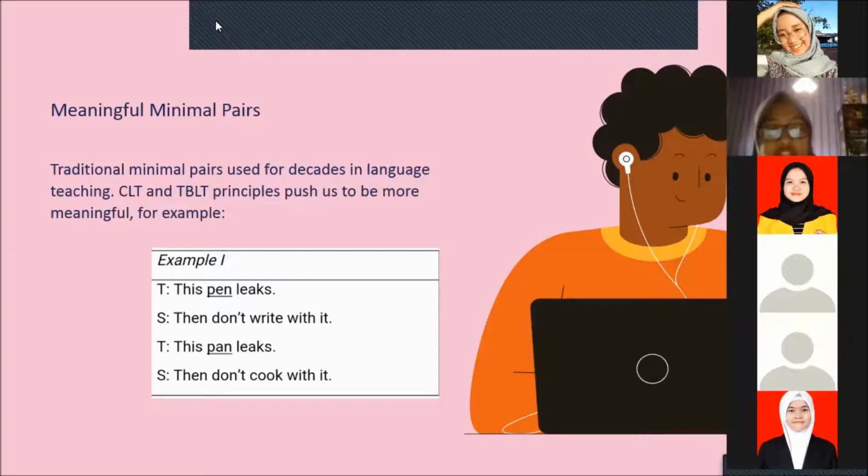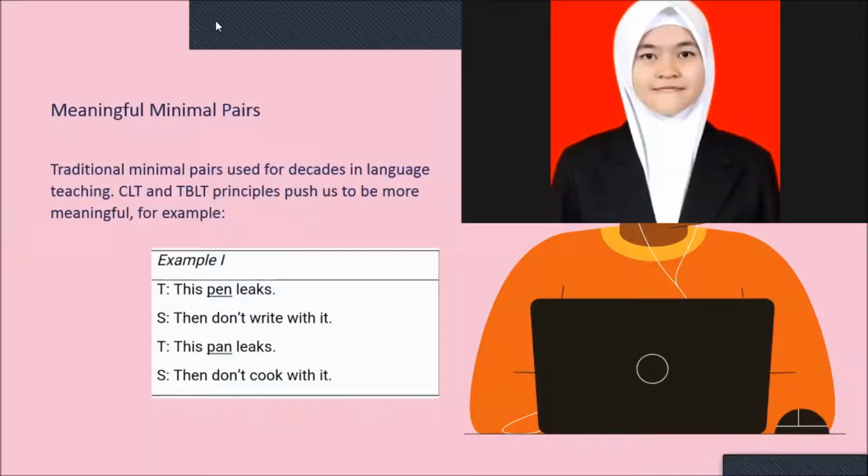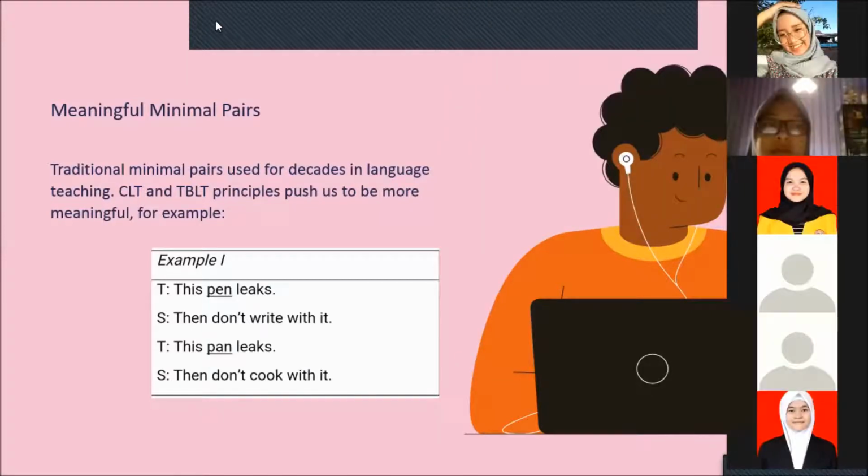Here the teacher using two same sentences. Dan di sini muridnya mengelompokkan dari dua pair tadi, yaitu pen dan pan. Di situ mereka harus memahami konteks dari dua kalimat yang mirip tadi. Jadi itu maksudnya adalah agar minimal pairs tersebut lebih meaningful.